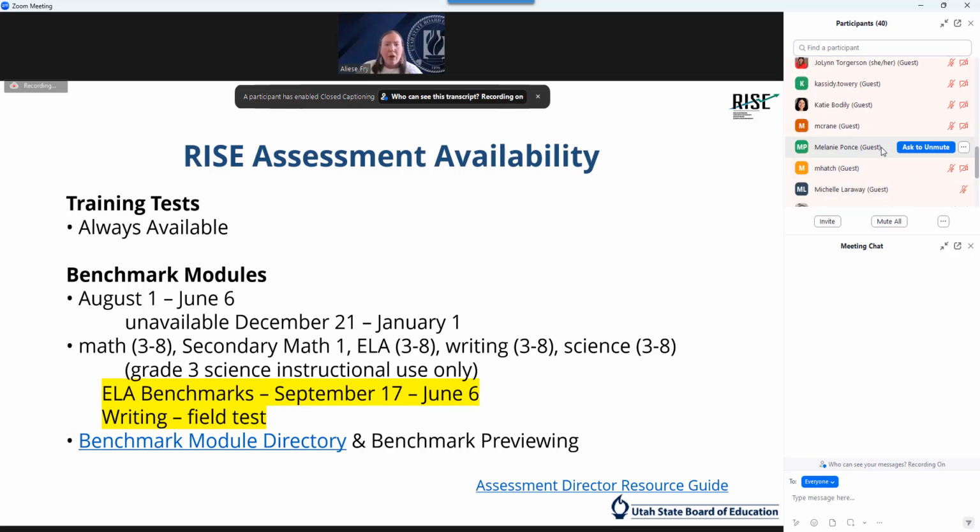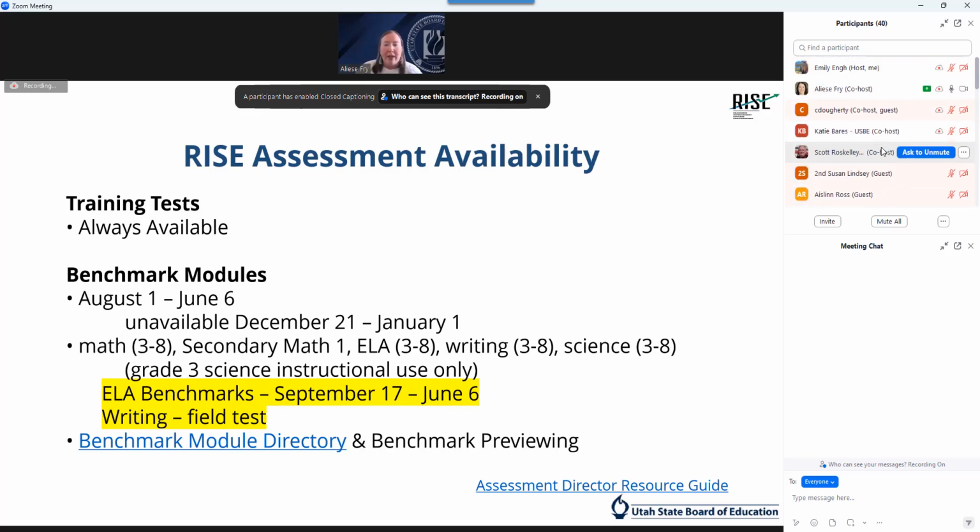They're generally anywhere from 8 to 22 items, just depending on the content area and the different DOK levels, but it's important to understand that questions on the benchmarks can be weighted differently when it comes to reporting. Benchmark modules can be taken multiple times if you are looking to show growth. Participation in them is not required, and reporting is only provided for LEA and school use. No results are collected by USBE.